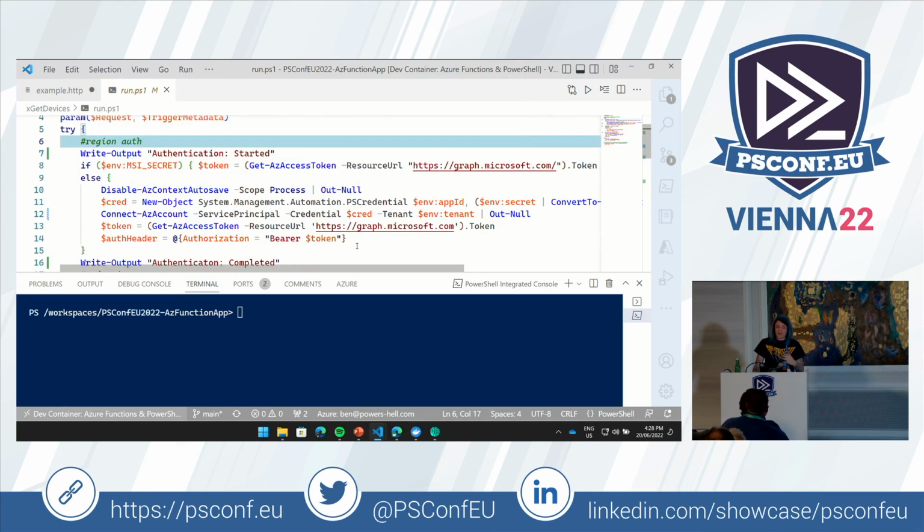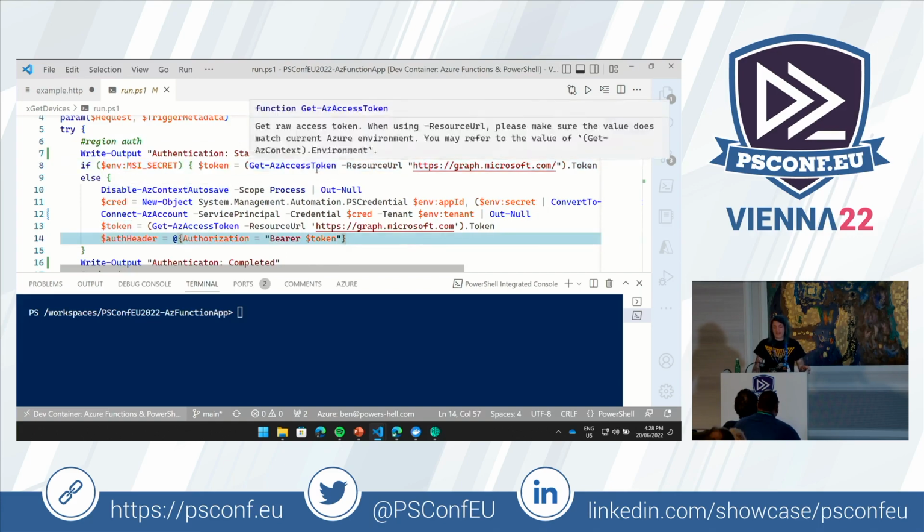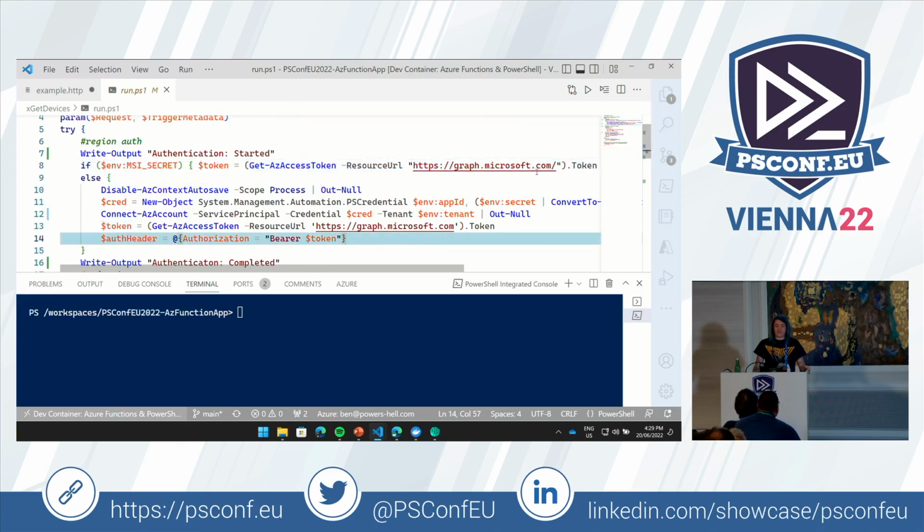I'm really happy with how this works because I can now test this locally with a service principal account with a client ID and a client secret. But once I yeet it to production, it's just going to use that managed identity, and I don't know what the credentials are for that because I don't need to, and it just works. So this line 8 is actually what happens every single time this runs in production. It's one line, Get-AzAccessToken, and the resource is graph.microsoft.com. Once we've got that, we're home and hosed.